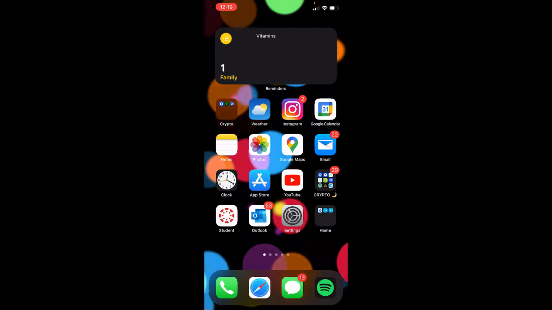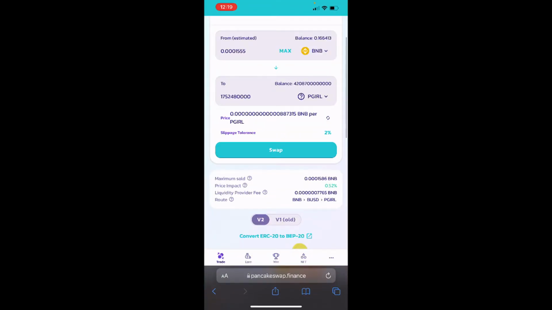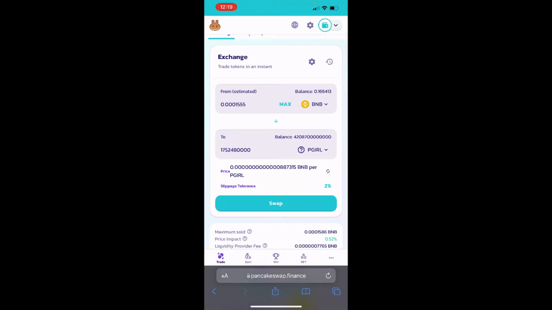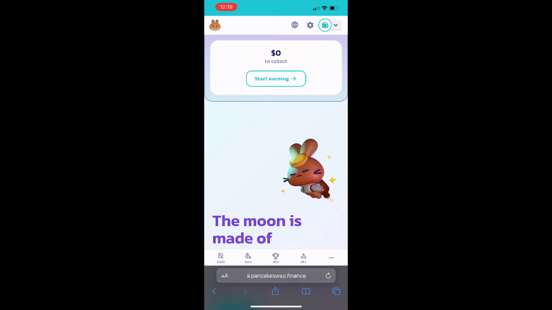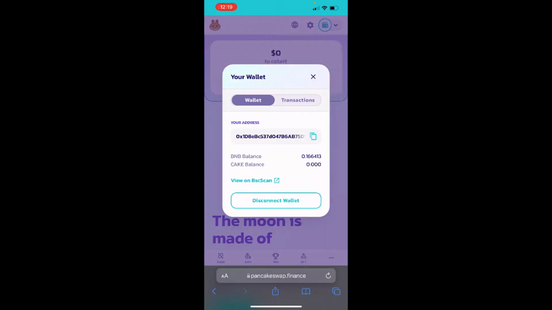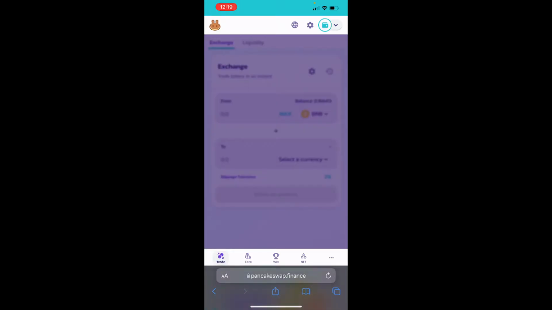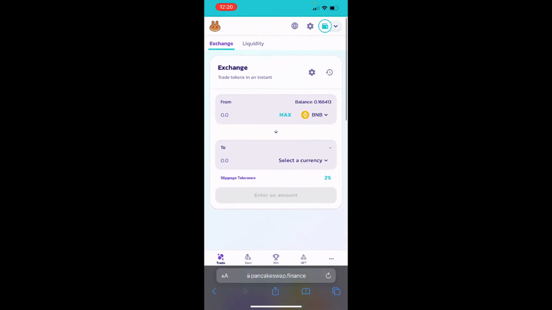So first, let's go to PancakeSwap. I was playing with it earlier, just trying to figure out and make sure that this doesn't actually work, because again, this hasn't been working for me and I'm just trying to fix it. So what I have done is I have connected my wallet. I've clicked wallet, I've connected. You can tell my wallet is there. Now I'm going to click on trade once this loads.